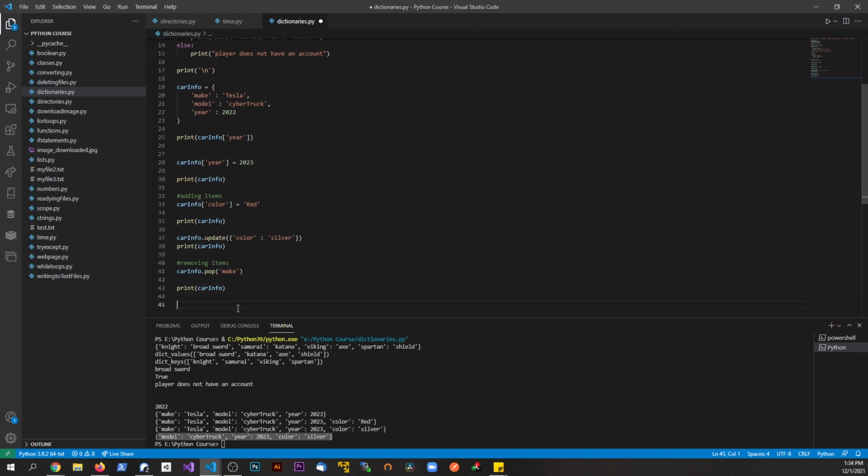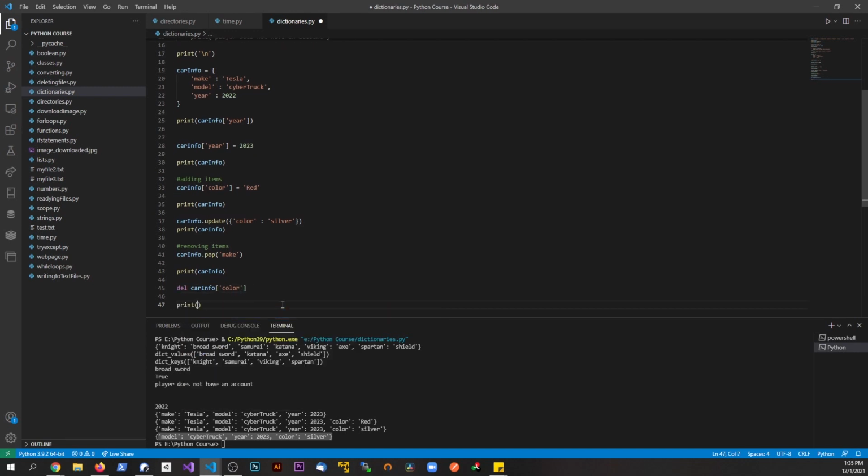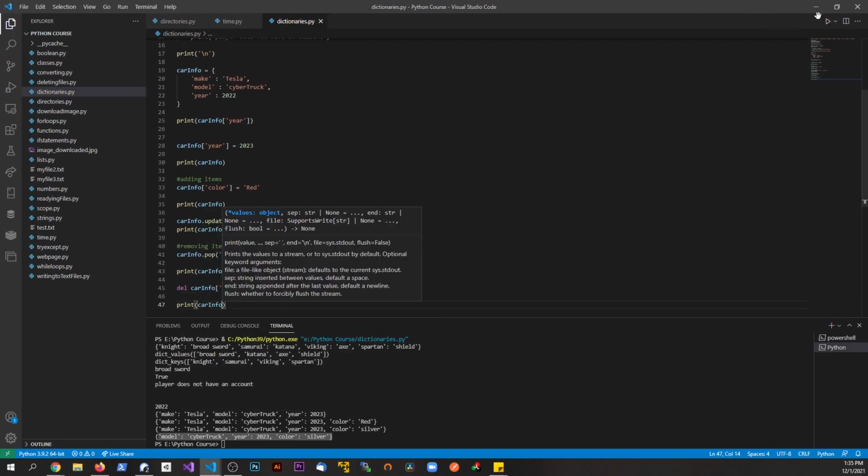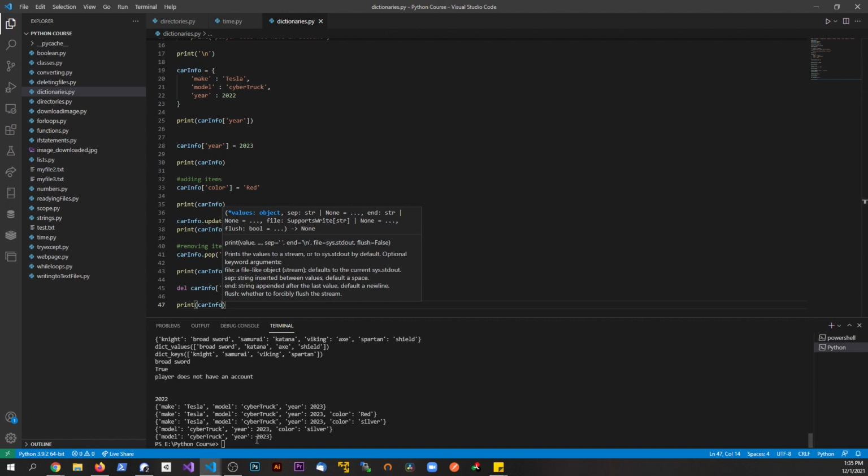Another way to go about it is to delete. We could say delete, and we could say car info, and let's get rid of the, I don't know, let's get rid of the color. Maybe it's only silver, so we'll get rid of the color. And then finally we'll print out car info. Okay, save. And now we don't have the color anymore. We just have the model, and then we have the year, okay?